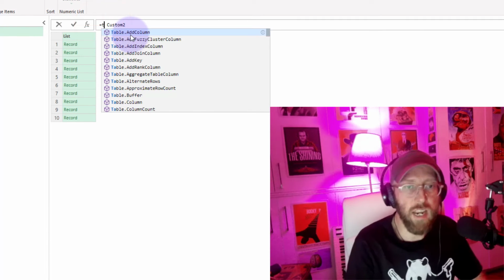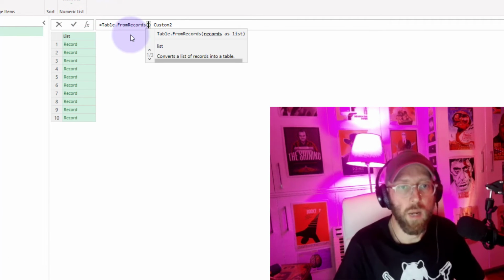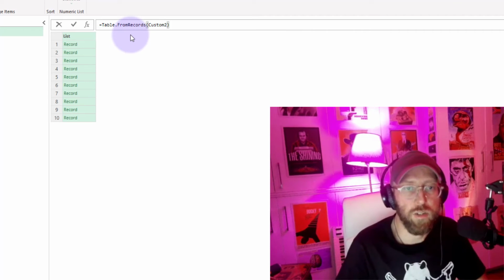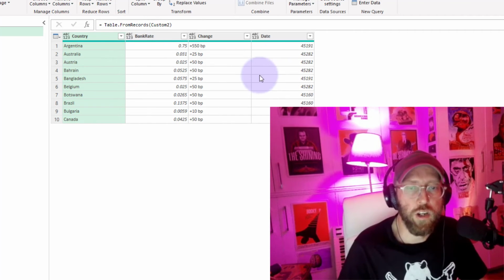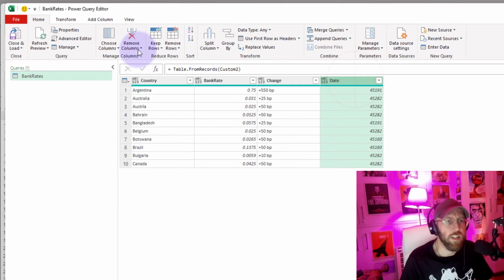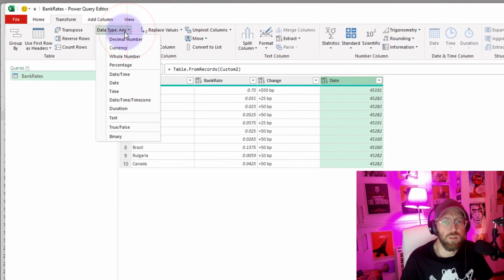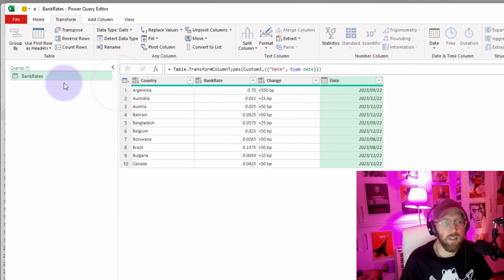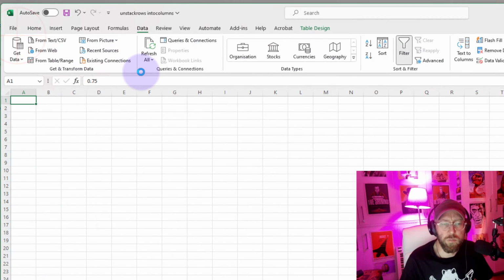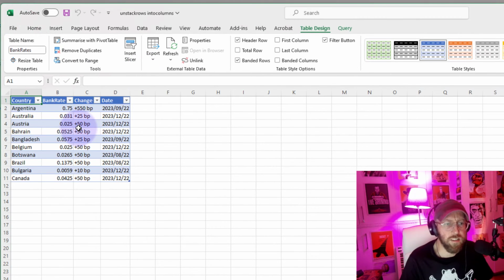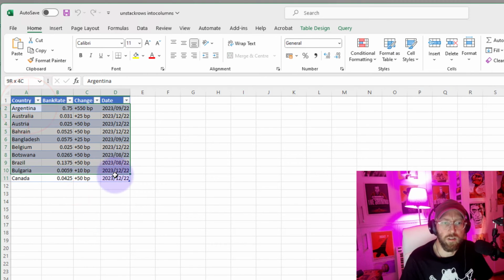Now we add another step. We say Table.FromRecords, and we simply give it our Custom2 as an input, and there you go. There's your table. Let's convert the date column into date format, and there we go. If we return that to Excel, you can see we basically unstacked our data set. Well, isn't that cool?